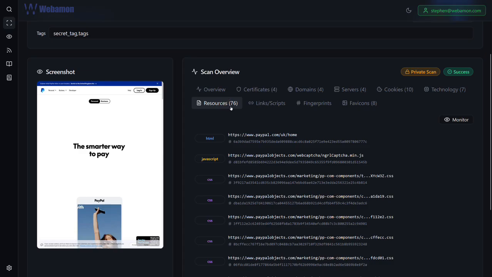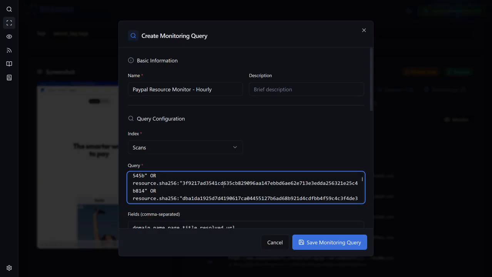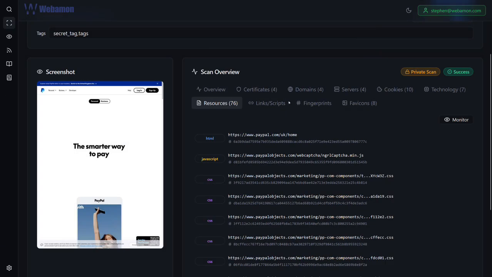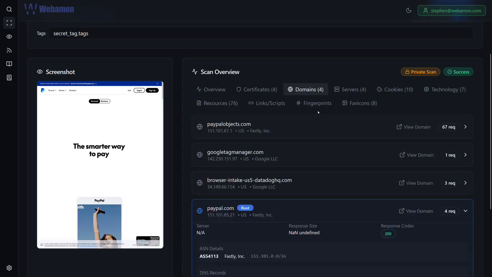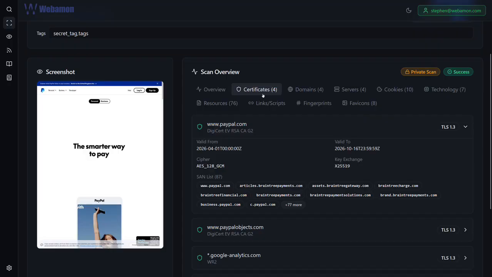And if we want to do continuous monitoring for ourselves or for our clients, we can go to the resources, we can click monitor, and this will create an hourly monitor that looks across the Webamon dataset for your or your client's resources. This is effectively if a phishing kit or a malicious page is scraping and using your resources, you'll get a detection. There's the links, the scripts, the domains, the first and the third parties, as well as the servers, and then we have technology and certificates as well.